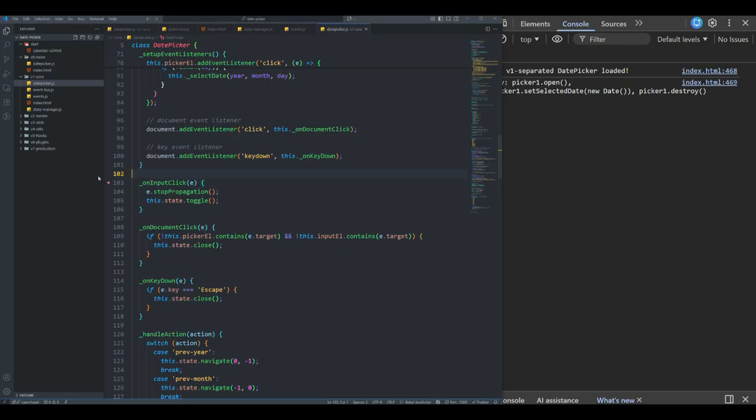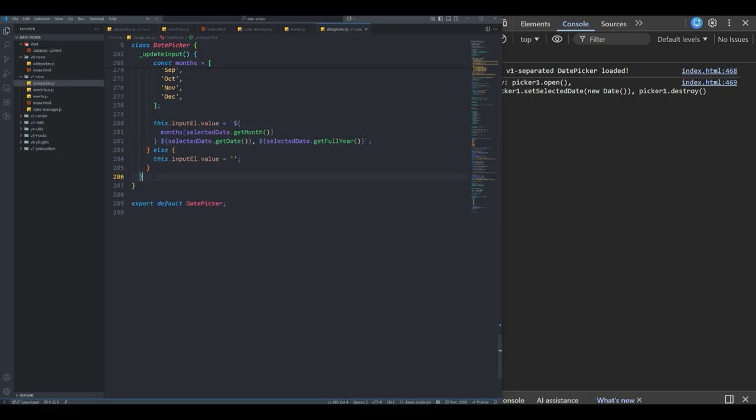So our date picker is working. Now we need to add some public APIs. Why? If the user wants to register for some event or get the selected date, we need some public API methods. So let's add the public API. First is on, so the user can register for a particular event. So we need the event name and the callback.